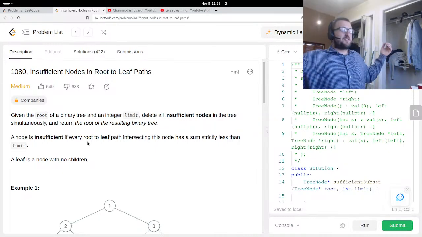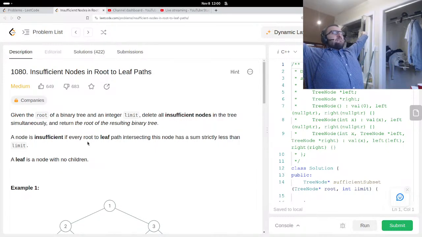I just tried to crack my neck and just got pain instead. Oh, that wasn't good, I think.